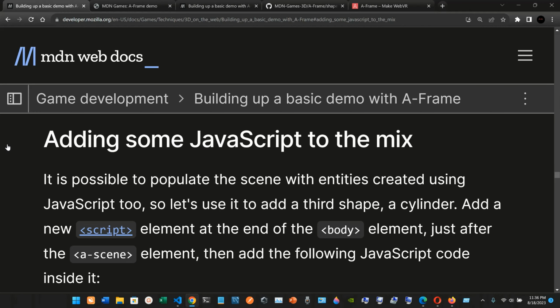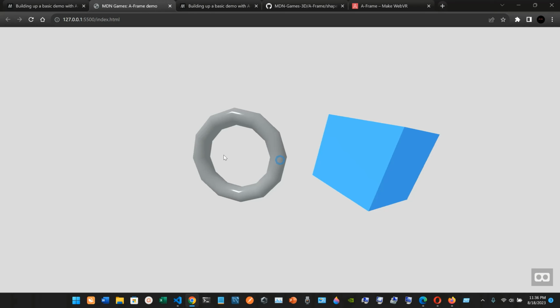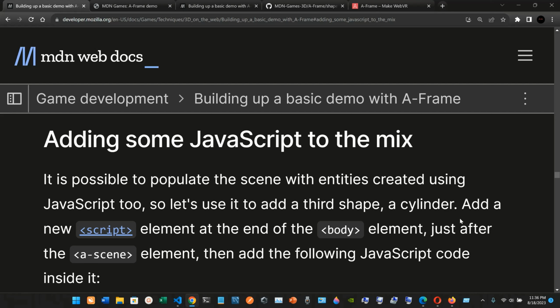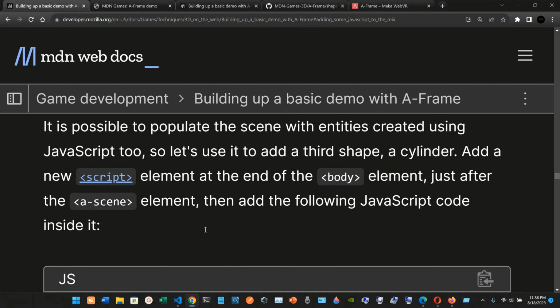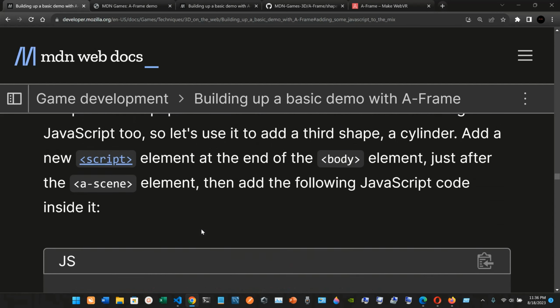It is possible to populate the scene with entities created using JavaScript too. So let's use it to add a third shape, a cylinder. Right now we have this torus and just this cube, so now we're going to add a third object here. Okay, a cylinder. Add a new script element at the end of the body element, just after the a-scene element. Then add the following JavaScript code inside. So we are going to add this.